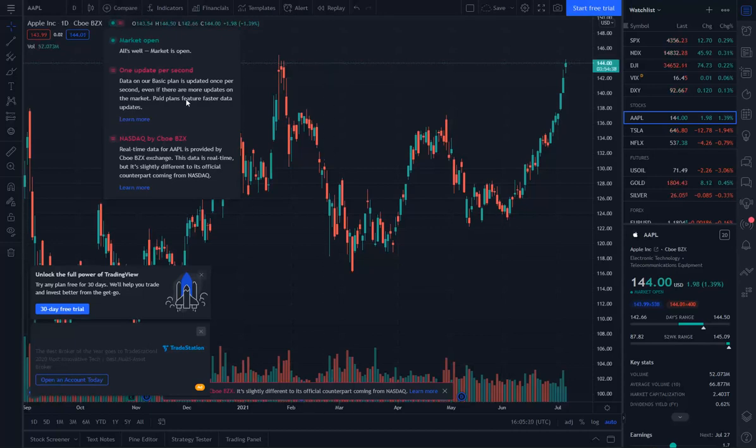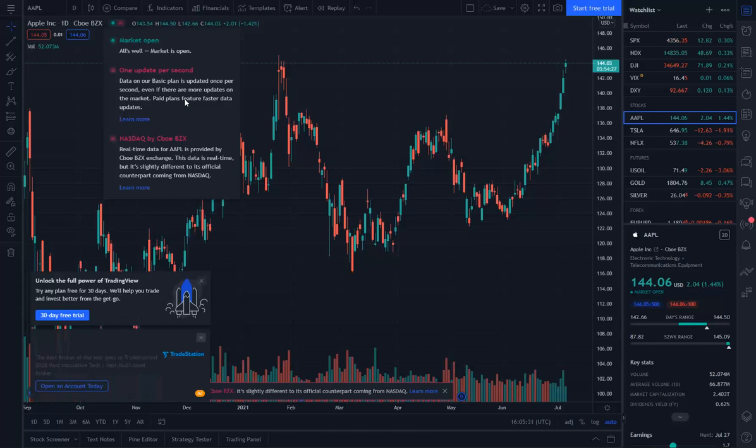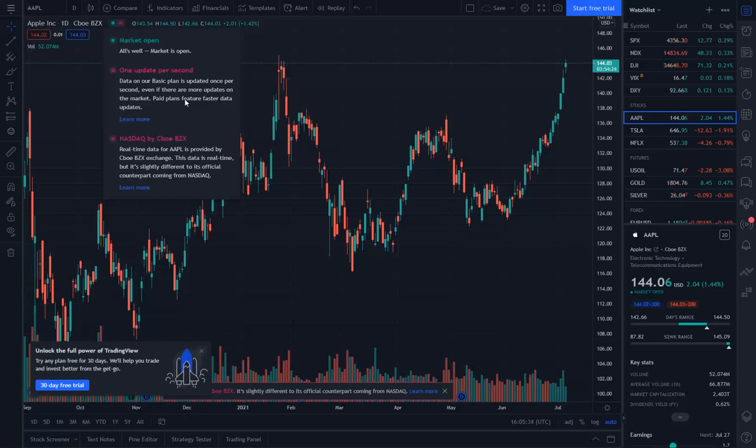So in this browser window, I'm actually logged out, and that's kind of on purpose, just because I want to see what kind of data you get if you're not logged into TradingView. If you're not logged in, or if you have an account and you're not paying them currently, then you're going to get this basic plan data. And the basic plan data is one update per second.